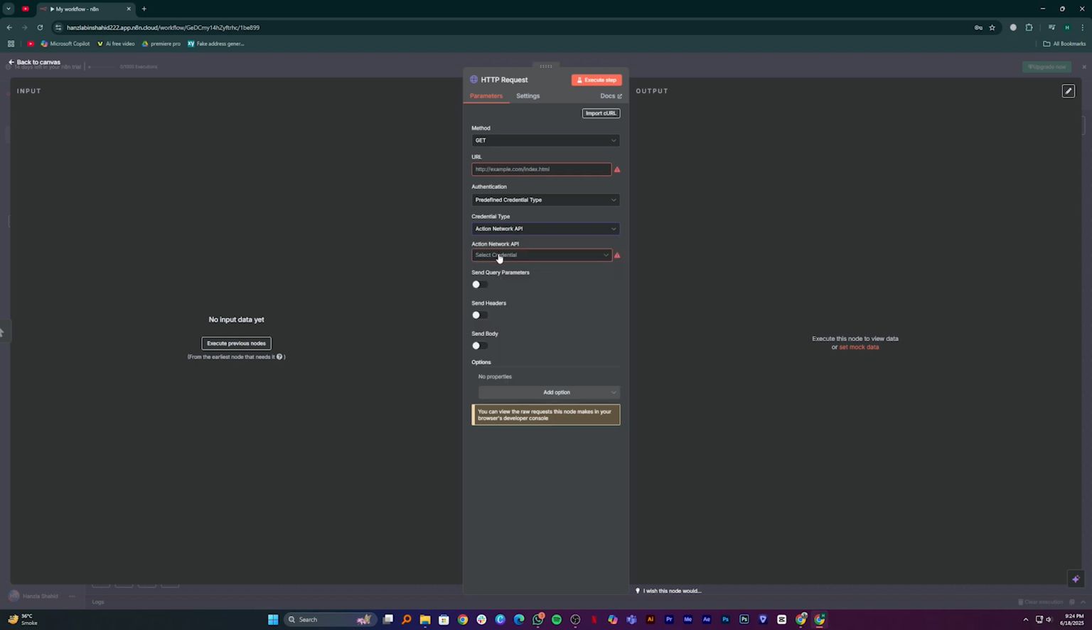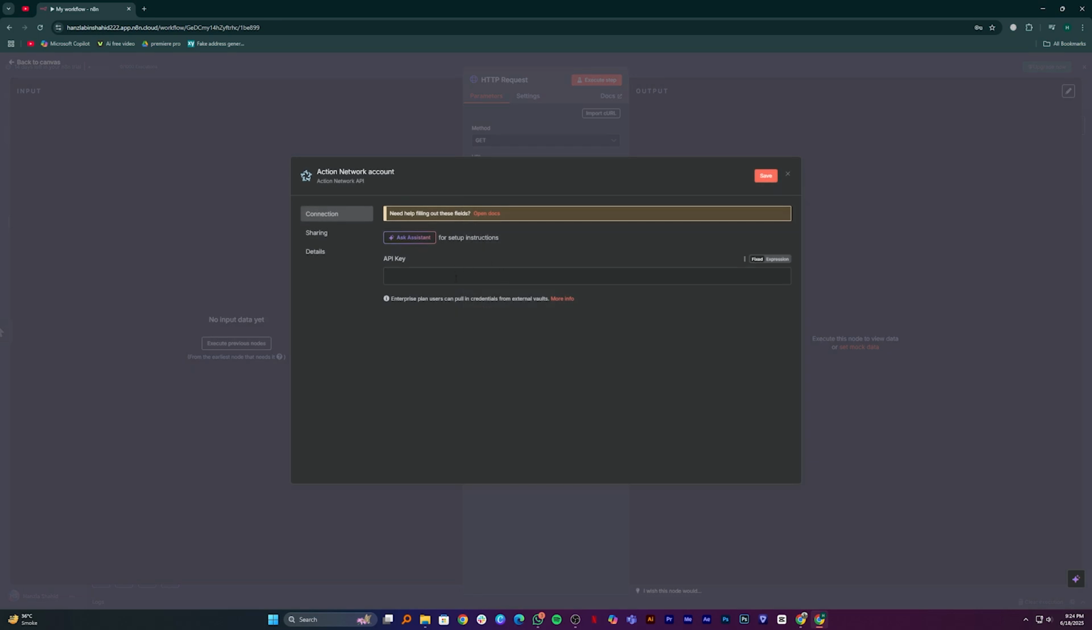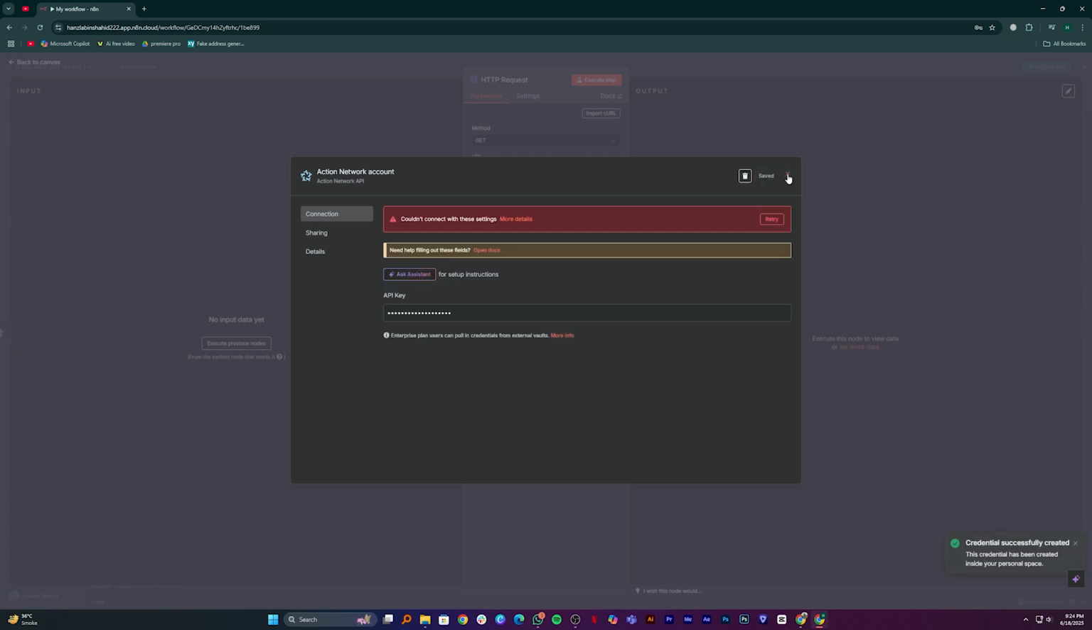If you're using the Action Network API, click on Select Credential and then click on Create New Credential. Now, enter your API key from your Vapi account and click on Save.